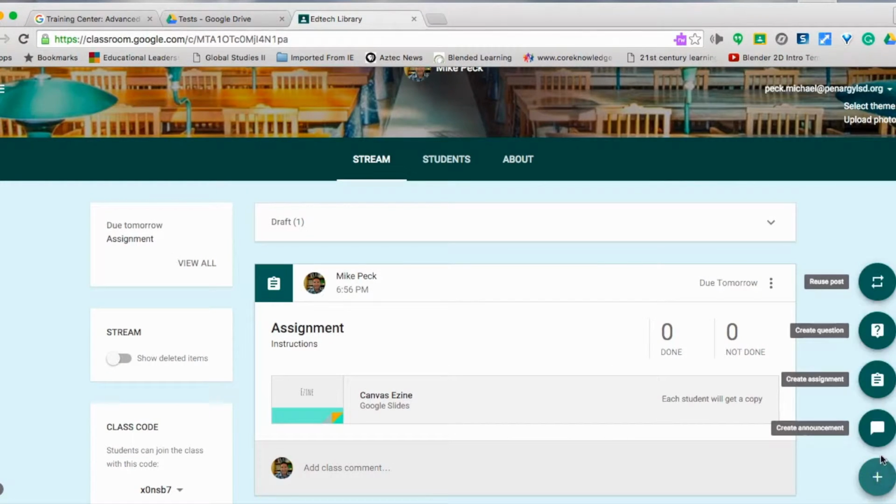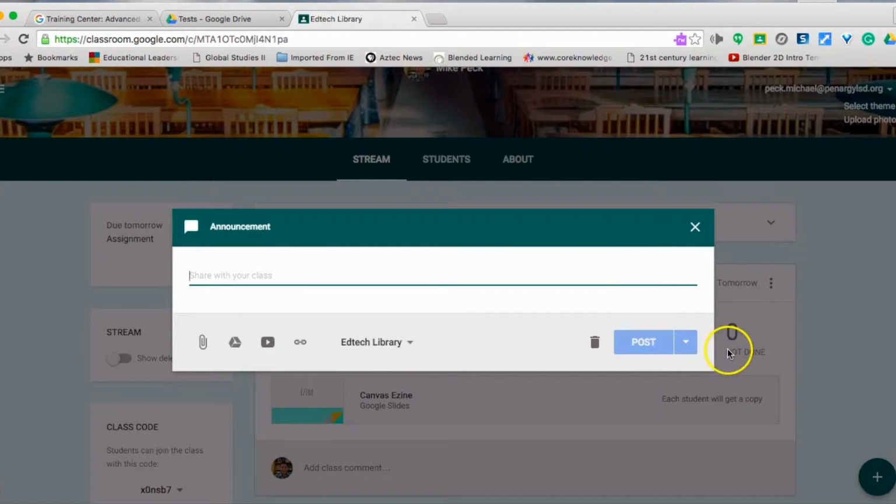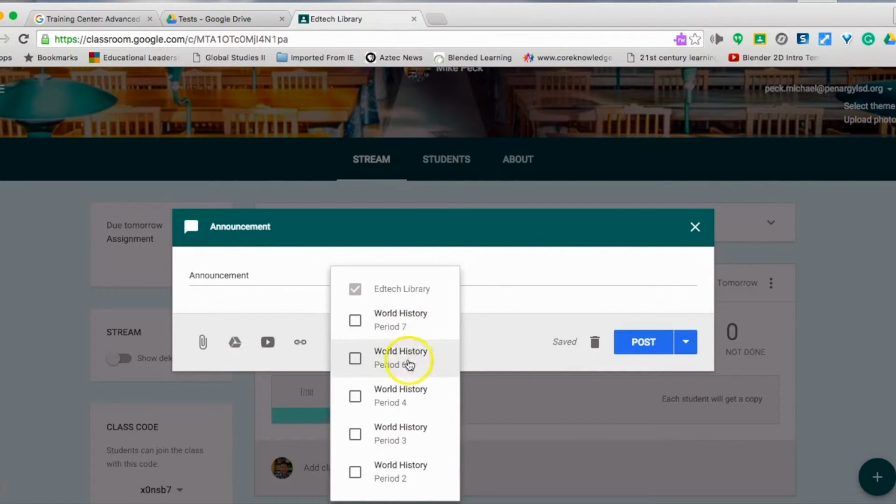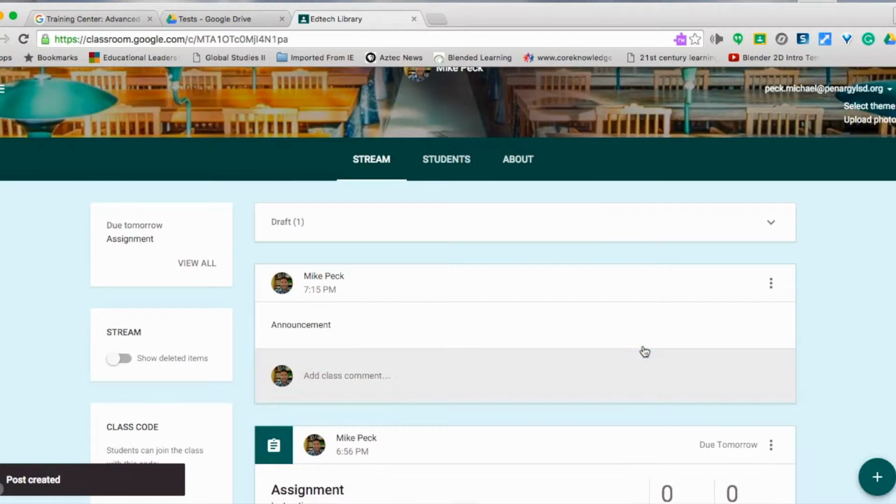So by clicking on the plus sign, I'm going to start with the announcements first. Announcement is pretty basic, so we can add our own announcement to this particular course. You will also see down here we can attach things like different types of files. We can pull something directly from Google Drive, add video or links. We can also post things to multiple classes at the same time. So if you're teaching multiple sections of the same subject, we can click on all these check marks and send it to whichever classes we want to. When it posts, it will post all those classes in the stream.